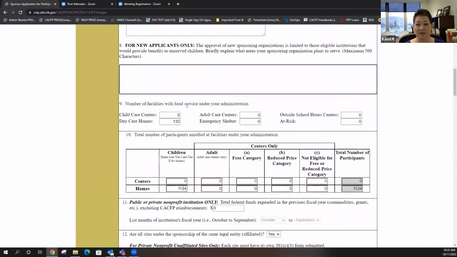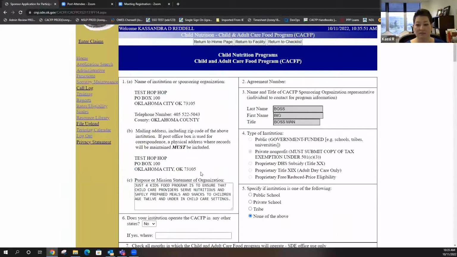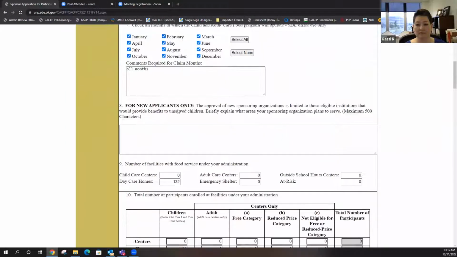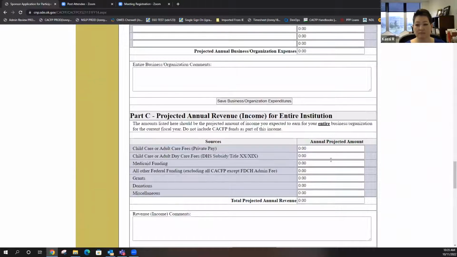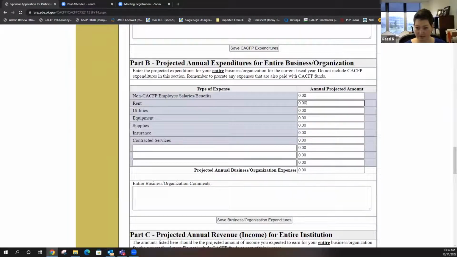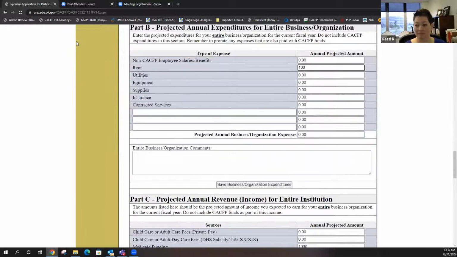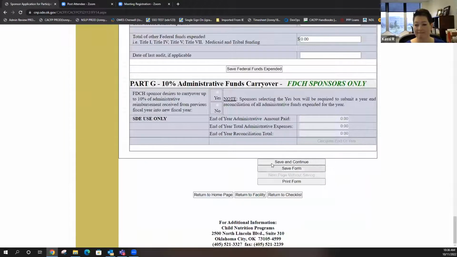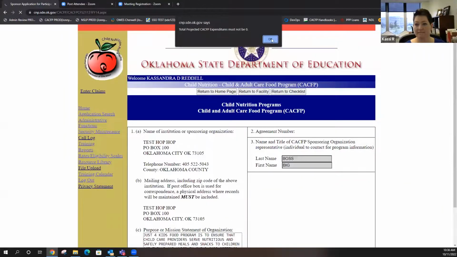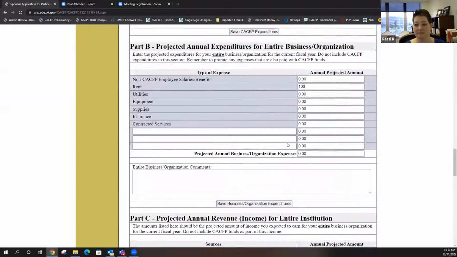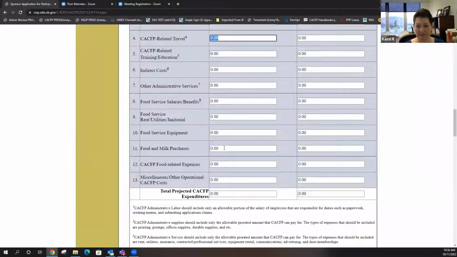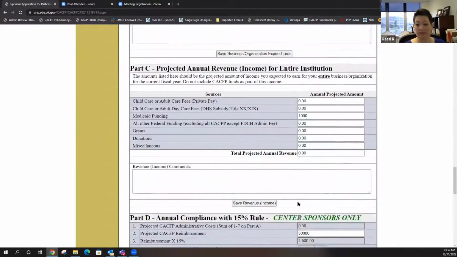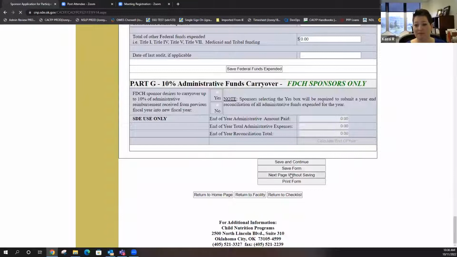Trying to save to get to the next page. Bear with me, sorry, I'm just making stuff up. Oh my goodness. Here's page 2. I'm trying to get, there we go.